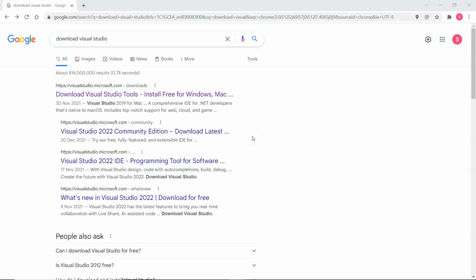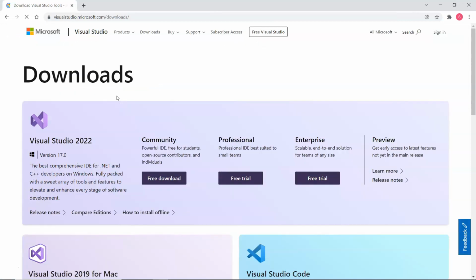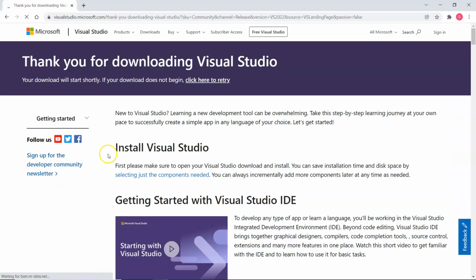This video is about how to download and install Visual Studio. Firstly, Google download Visual Studio and click on the first link. This is guaranteed to get you the most up-to-date version. I'm going to download the community version. It's free for students, so click on free download.